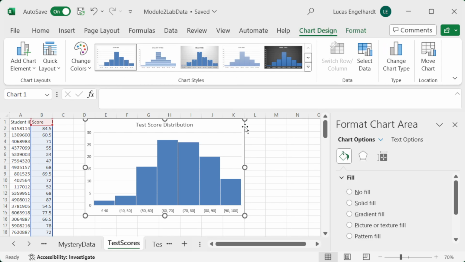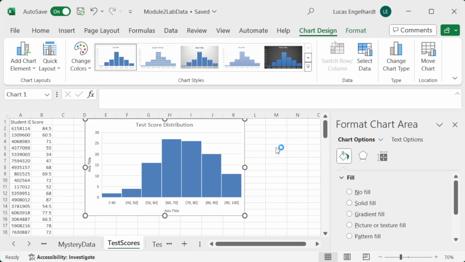Another thing I want to do is I'd like to add axis titles. So if I click on here again, see it gives me this plus for chart elements. So I hit the plus here, and then I can add in other things I want, like an axis title. So I click axis titles, and now it has just generic axis title on each axis. Right, so I'm going to change the vertical axis to frequency, since that is what it's showing. And then underneath, I'm going to put score range.